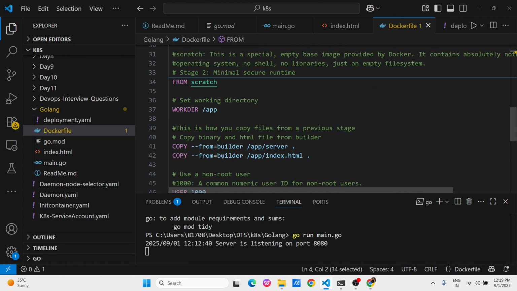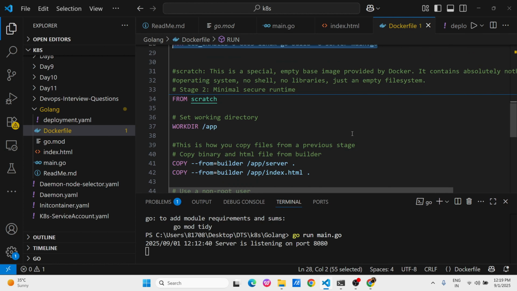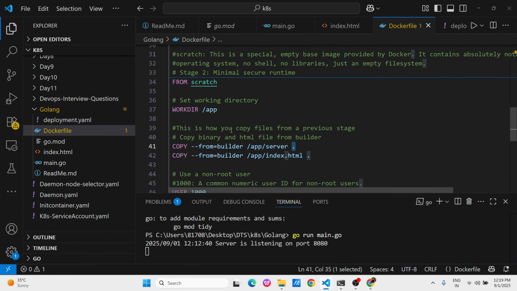So from the stage named builder, I am copying into /app the server and the index.html page. These two things I am copying from the previous stage to the scratch stage. So what is this /server? /server is the single executable file which you got by running the go build command, and you are copying it into the current working directory, /app, inside stage 2.